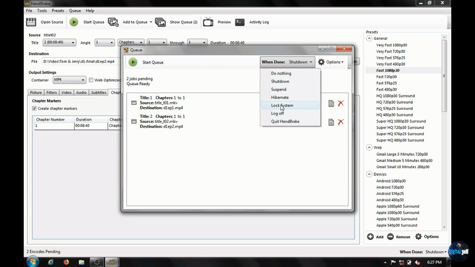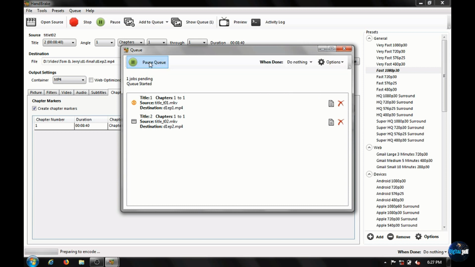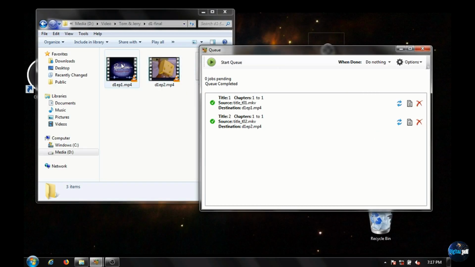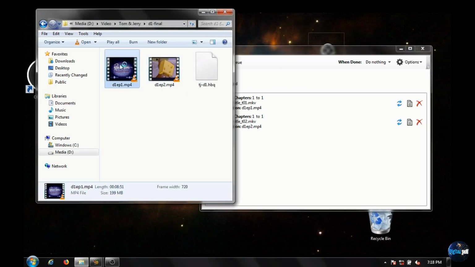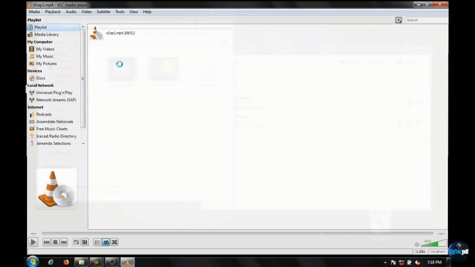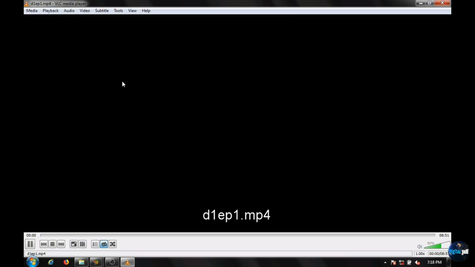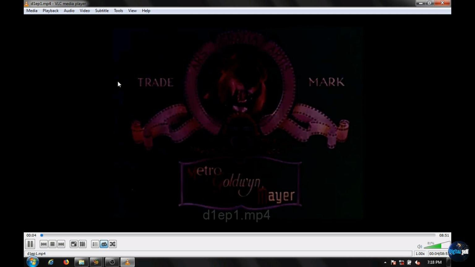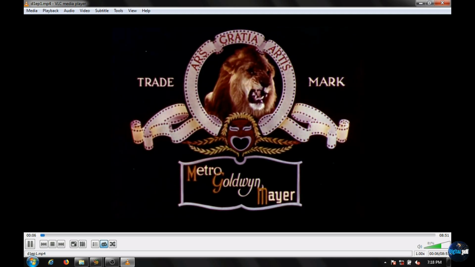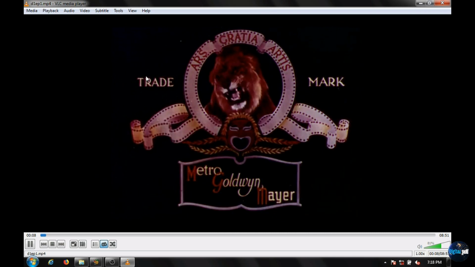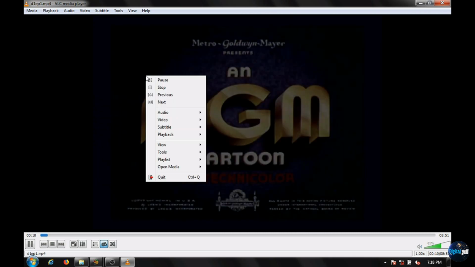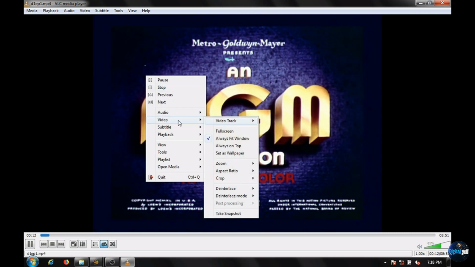So the queue is always something you can pause. You can go back and change the project if you need to. Now when we're finished here, we're testing again with VLC, testing the Handbrake file, the first episode. We are just making sure the subtitle tracks and the audio tracks are as we want them to be.